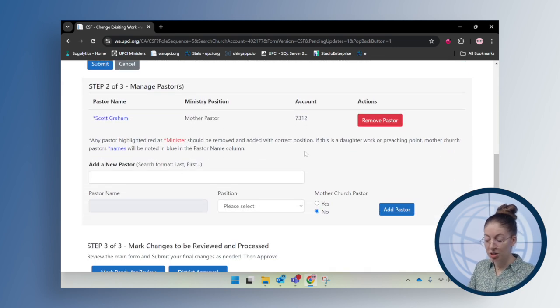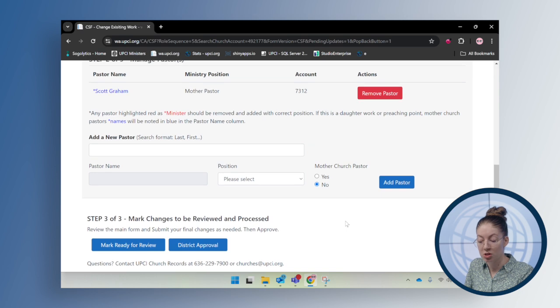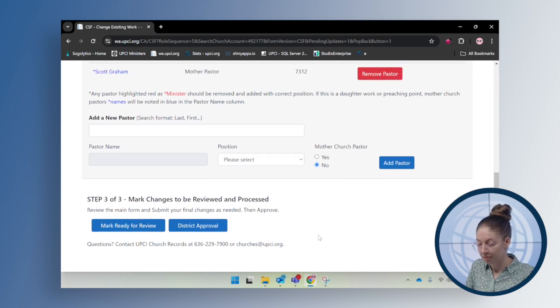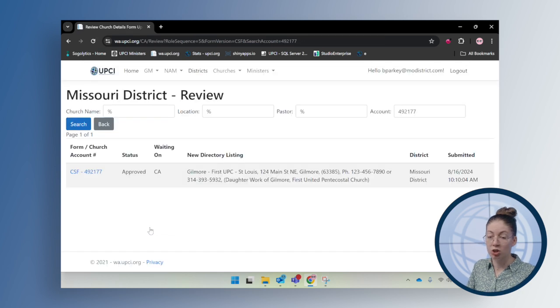Again, you'll have the option here, like on the church update form, to edit and manage your pastors. For this example, I'm not going to make any changes to the pastors. If you do want to make a change here, you can remove the previous pastor of the mother self-governing church, and you can search and add a new pastor for the new self-governing church. Once I've reviewed this information and believe it's correct, I'm going to mark ready for review. This will indicate to church administration that it is ready for them to process.